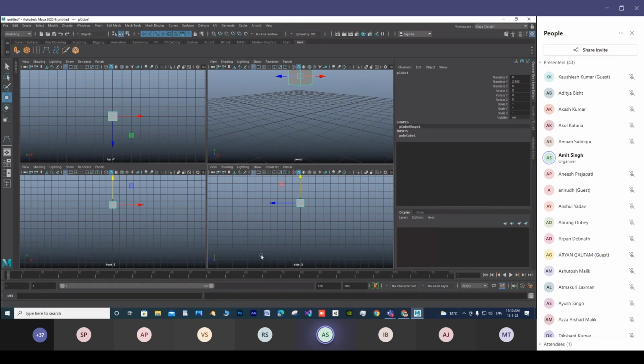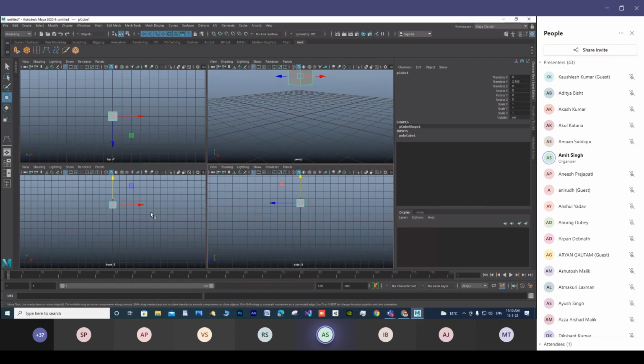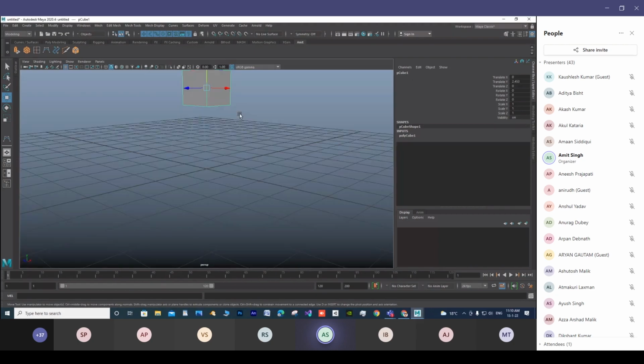Even today I accidentally do this many times: my front model is in the side and the side is in the front, so when you shuffle, you get slightly confused. So make sure that your model's front side is in the front and the side is in the side only. So these are the viewports.